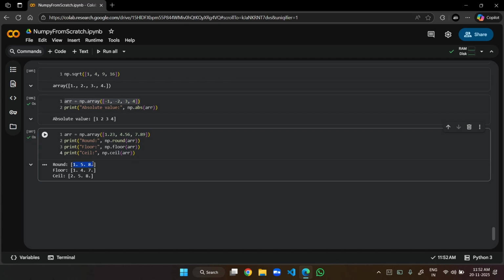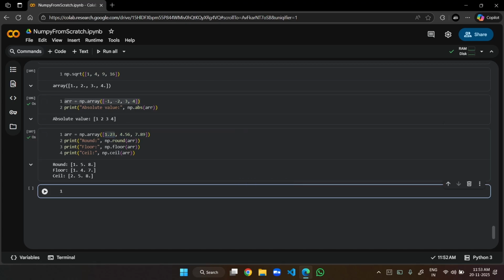Now, round will just round them off to the nearest value. Floor will give you the lower point, and ceil will give you the upper point. So, floor of 1.23 is 1, ceil of 1.23 is 2, floor of 4.56 is 4, ceil of 4.56 is 5. So round will just take a look at whatever is closer, either the floor or ceil, and will convert it to that. Now let's take a look at some basic statistics functions which you can use in NumPy.